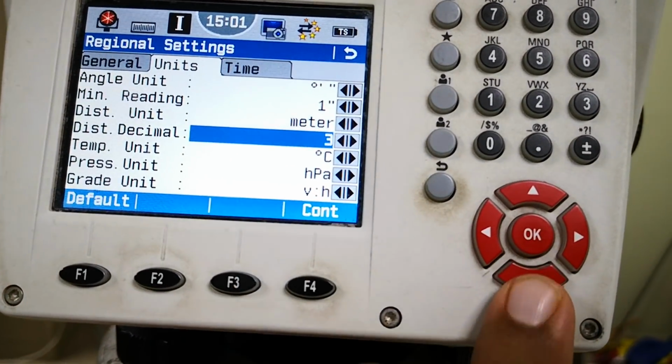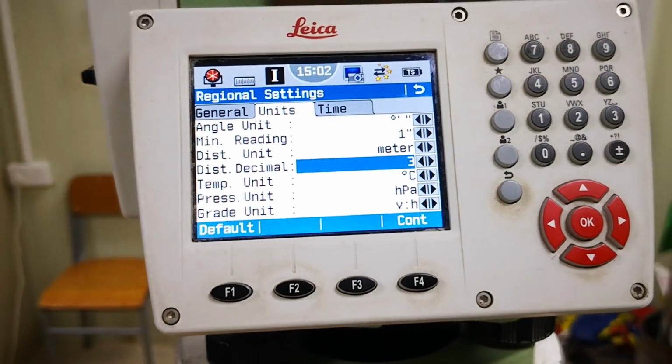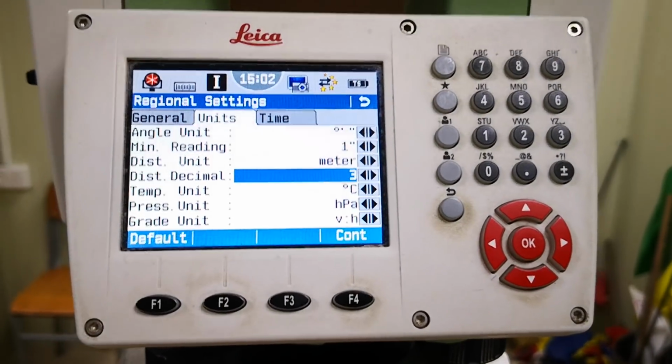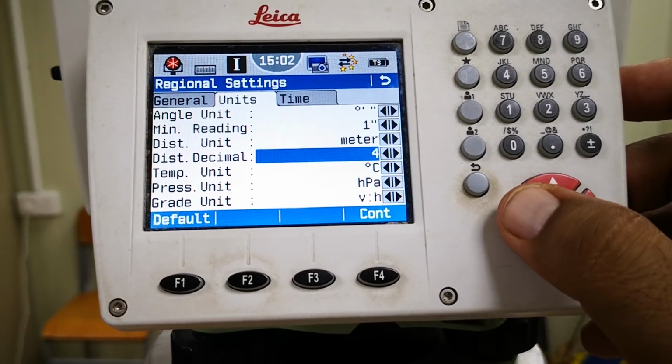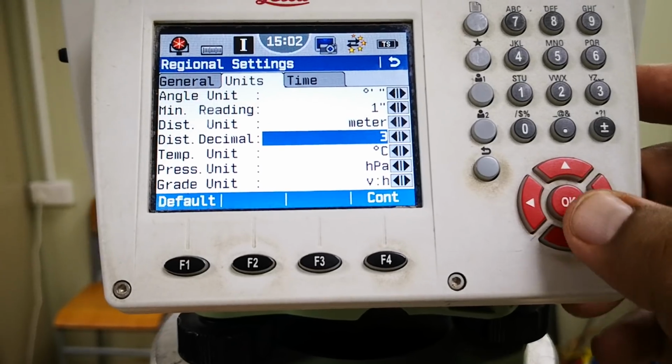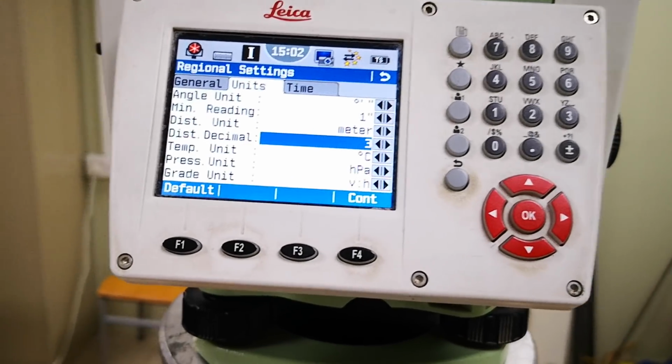Here is the decimals. After the point, how many digits do we need? Currently we are using up to the millimeter, 3 digits. If you need micrometers, we can use 4, or whatever we need. I'm using 3, which means the maximum is up to the millimeter.